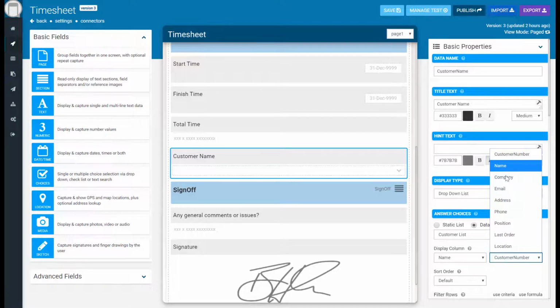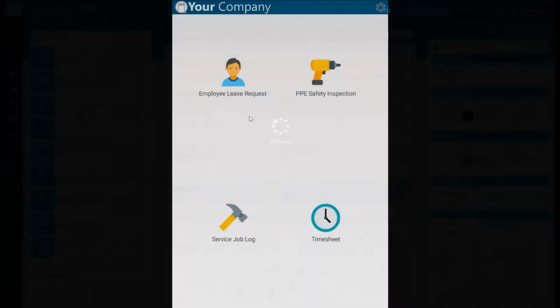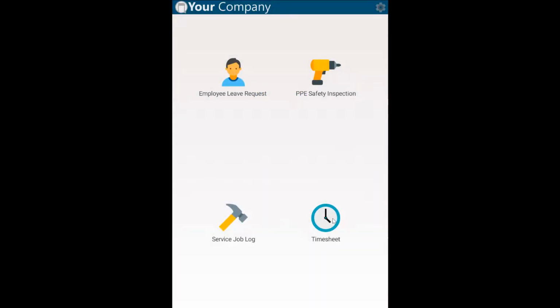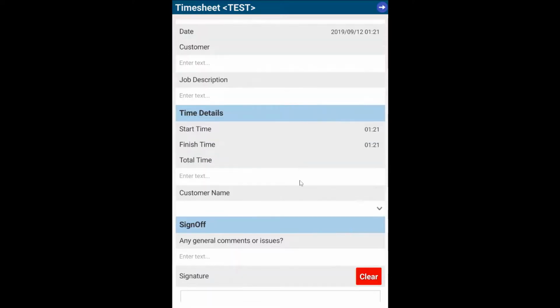Now, let's go ahead and save your form, and then what we can do is head over to the mobile application to test out the changes that we've made. If you scroll down to the bottom of the form, you'll notice that there's now a drop down and I can select Annie Smith. You've now implemented using reference data within your timesheet form.